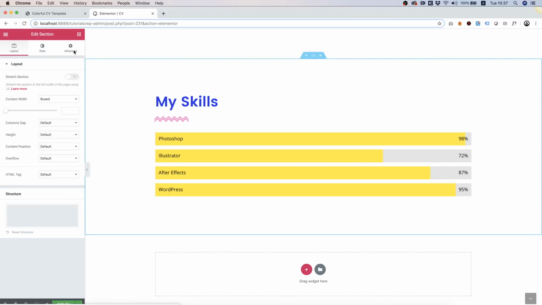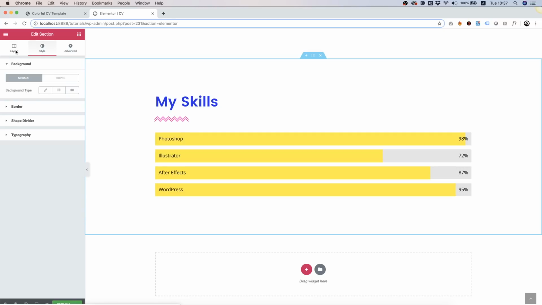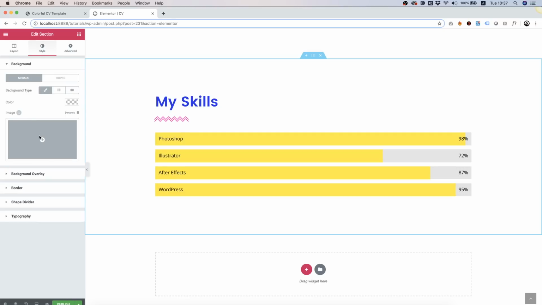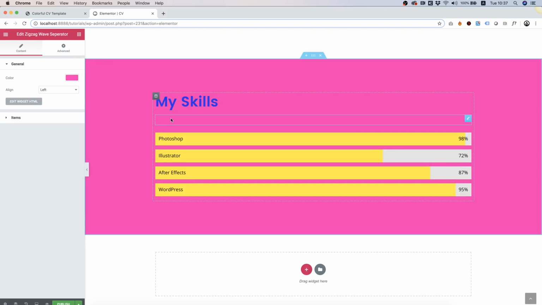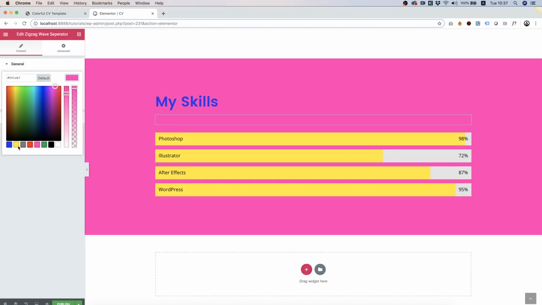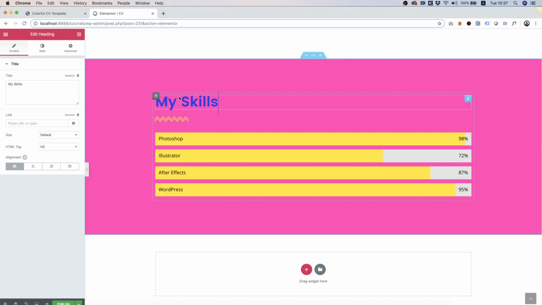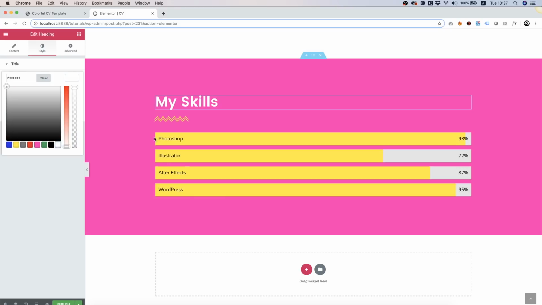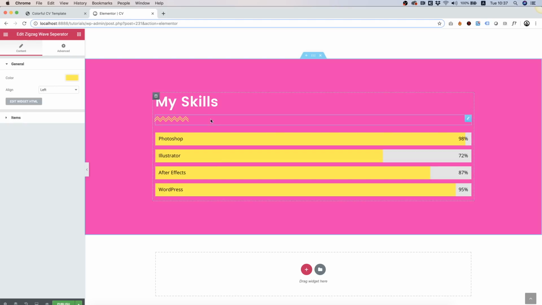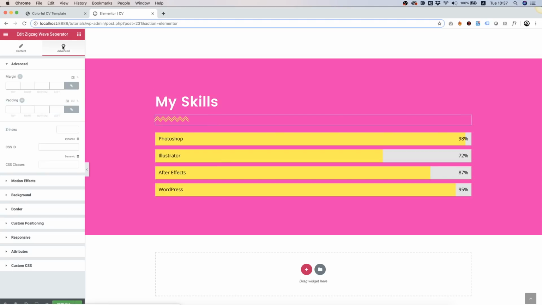some more contrast from the other section. Color pink. And now we need to change back the separator to yellow, and the title, let's go for white this time. Now if I want to push down the separator from the bars, I can click on it, advanced, and over here we have padding. I'm going to unlock it and add some padding bottom.